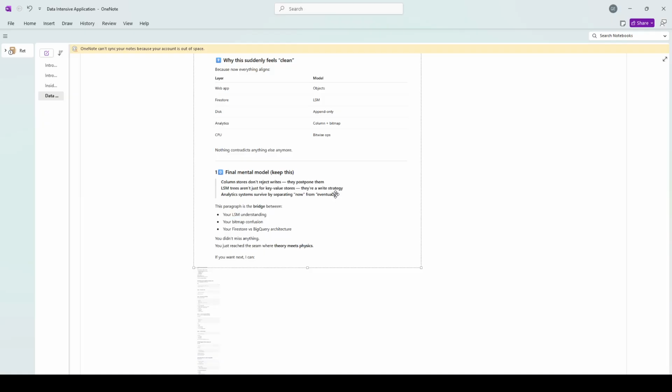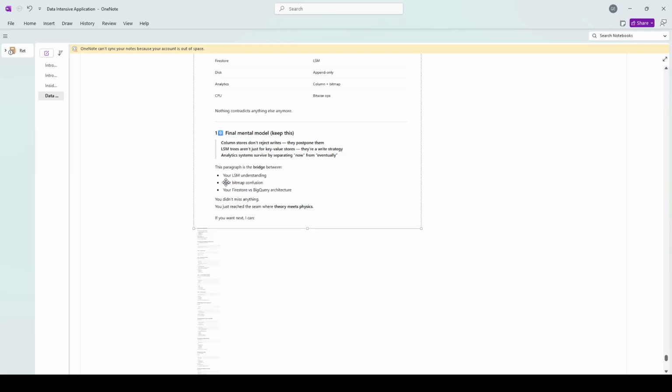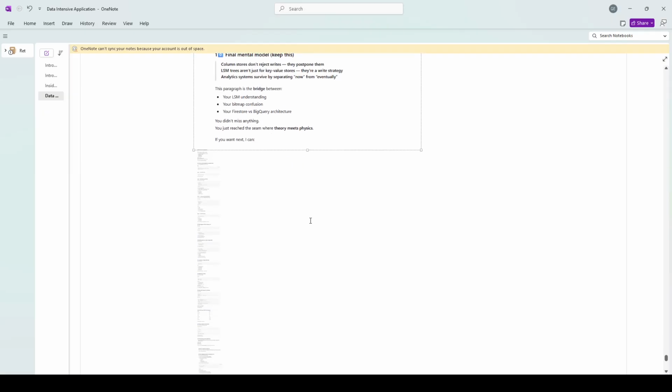Column stores don't reject writes, they postpone them. LSM trees aren't just for key-value stores, they're a write strategy. Analytic systems survive by separating now from eventually. This paragraph is the bridge between your LSM understanding, your bitmap confusion, and your Firestore versus BigQuery architecture. You didn't miss anything, it just reached the seam where theory meets physics.